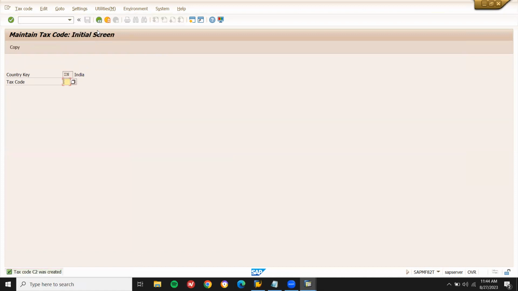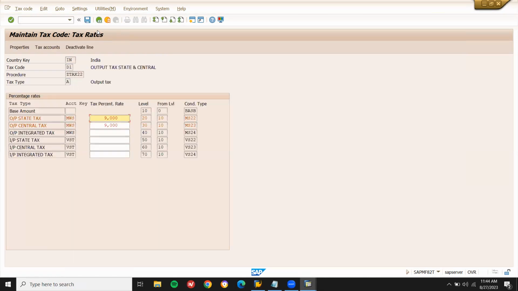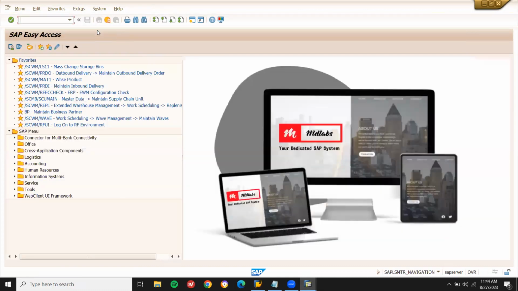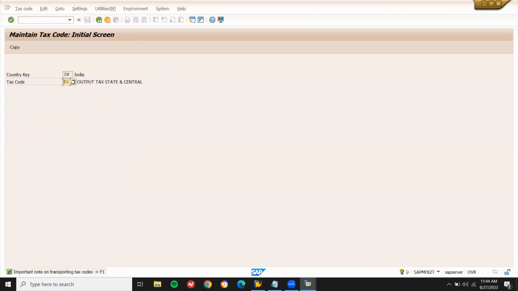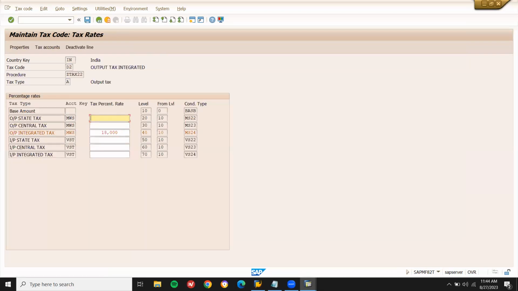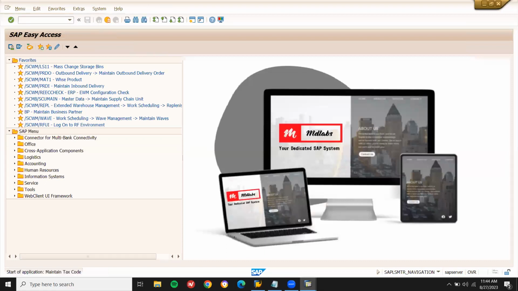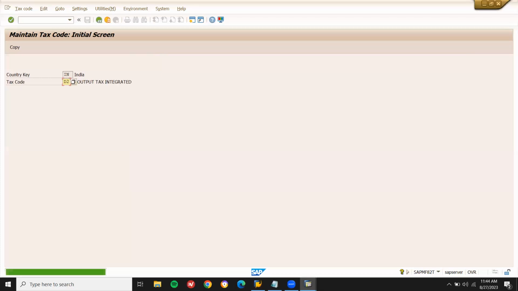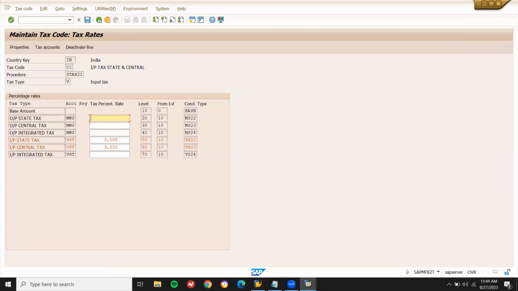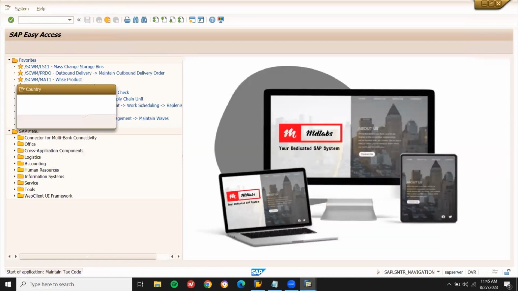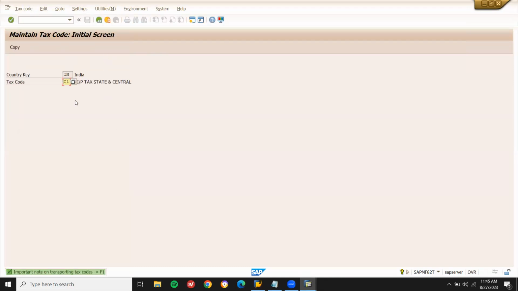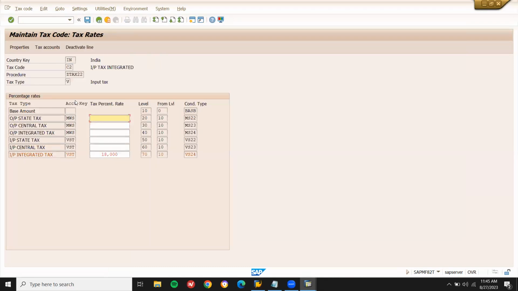Let me check. D1 is my 9% output tax. D2, FT. D2 is IN country, 18%. And C1, FTXP, C1 input tax 9%. C2 is input tax integrated. FT C2 IN, 18%.